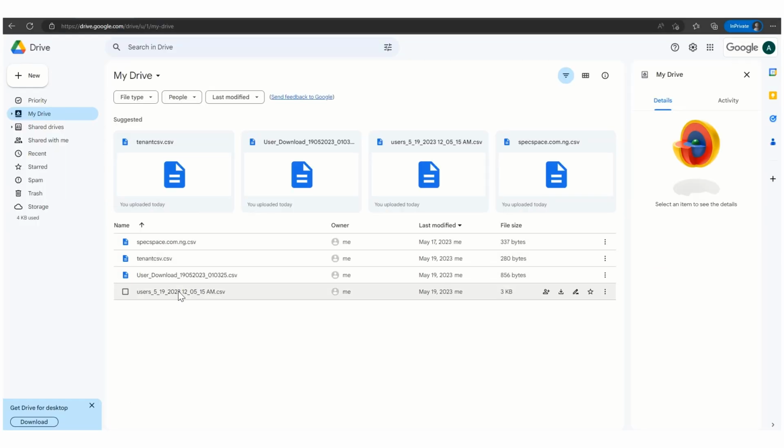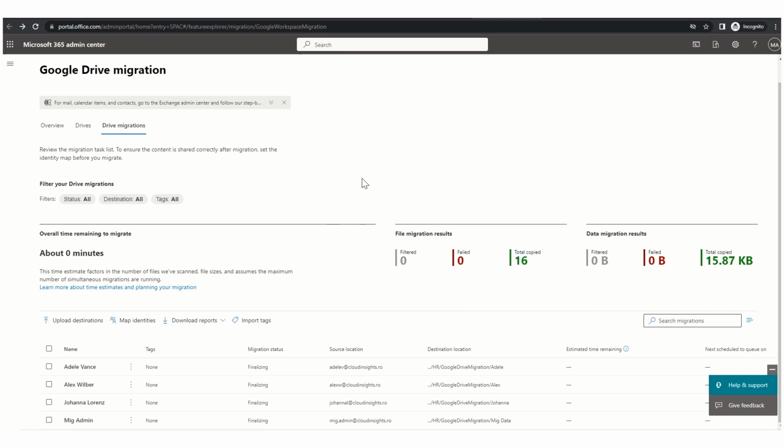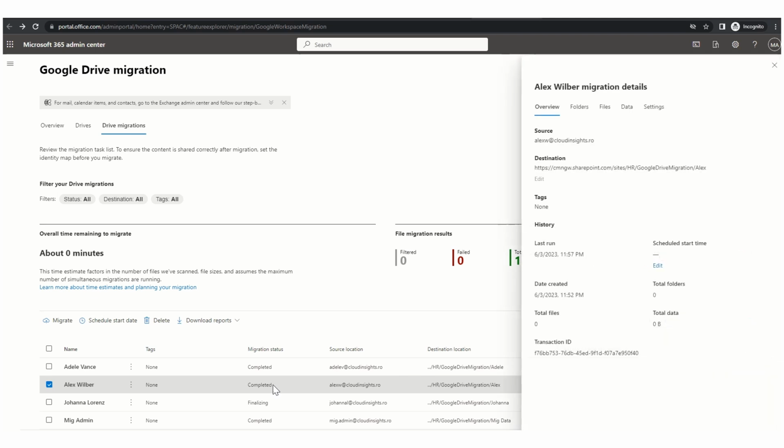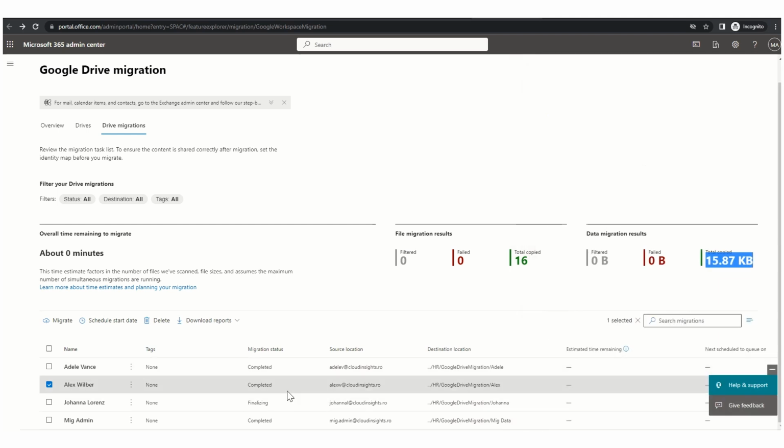So now 1, 2, 3, 4. It happens that for each Google Drive account, I decided to upload just 4 files. So 4, 8, 12, 16. So total files copied 16, 0, 0, and this is the total size. Okay, so you can see Adele has completed the migration, Alex has completed the migration, Ms has completed the migration, so we are just left with Joanna. But at this point in time, the migration has already been completed.